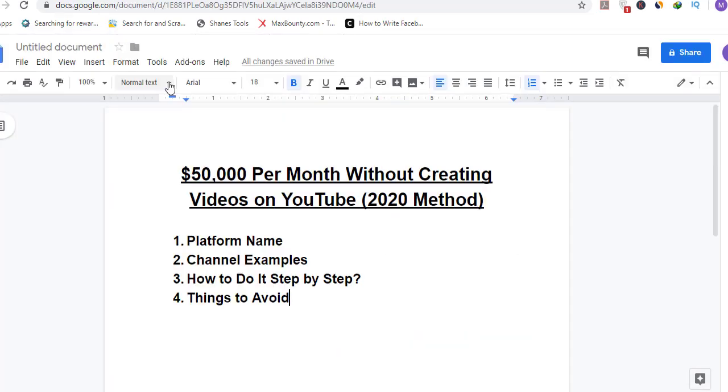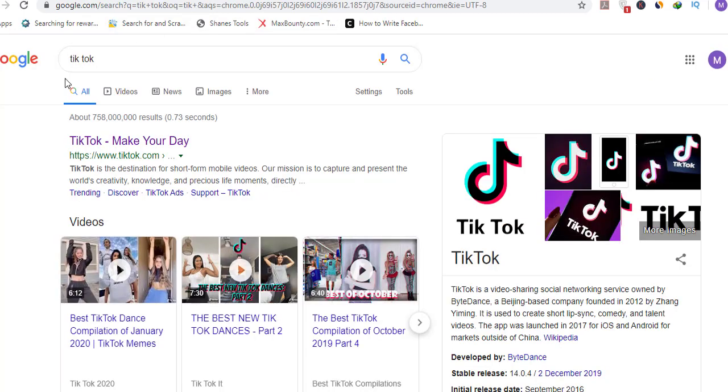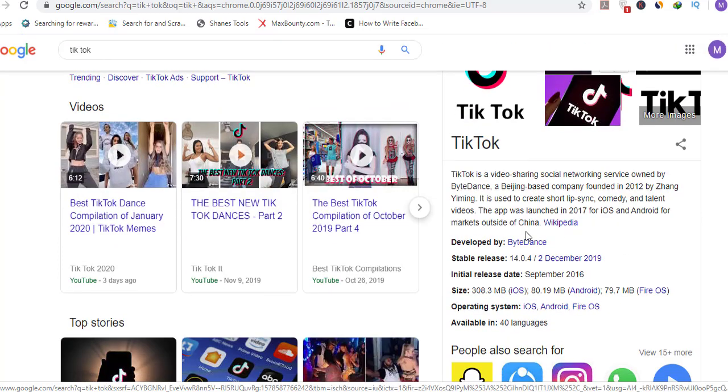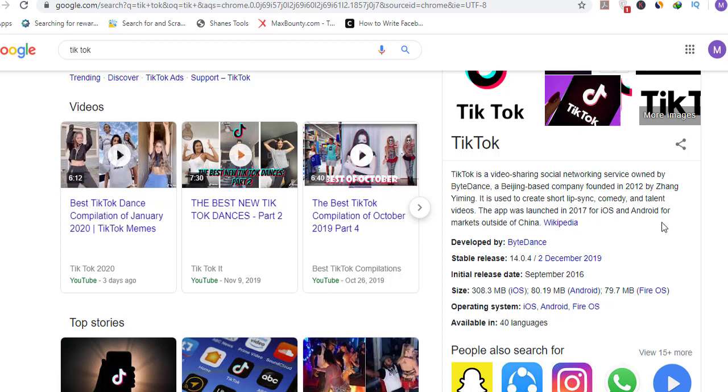Now let's move to our slides. That is the platform name. The platform is very popular, TikTok, and as you are aware, TikTok is currently trending nowadays. Basically you can install that app on your mobile phone, and it is a platform where people share short videos, funny videos, and other similar types of videos just for fun.